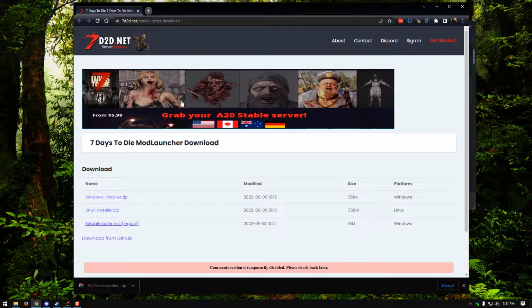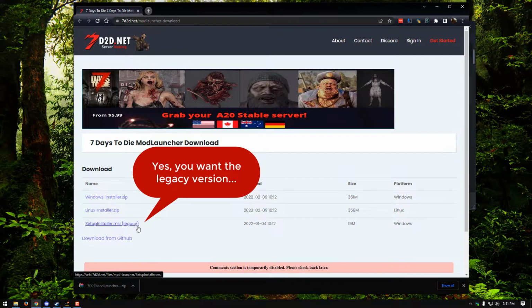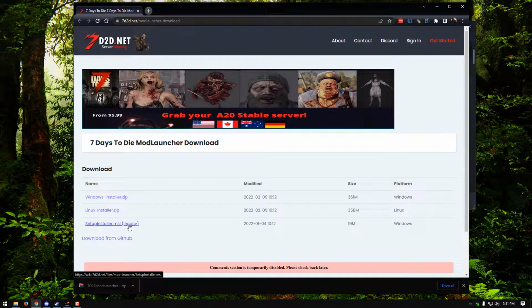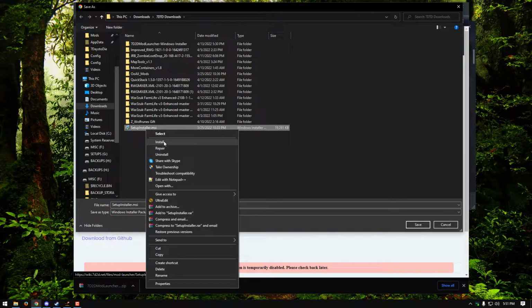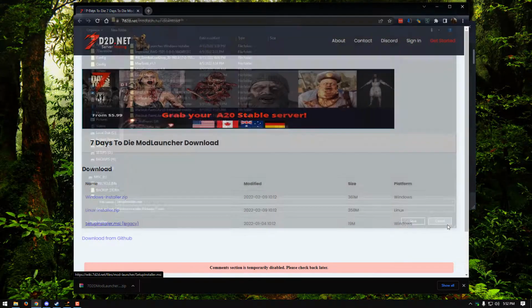You want to go to this page and you want to look for the setupinstaller.msi legacy version. If you get the Windows installer up on top, even if you're on Windows, you're going to get the Unity version, which at this point, not everybody is completely happy with. So we're not talking about that one anyways. You're going to go ahead and download it. I've already got a copy of it here, so I'm not going to bother.